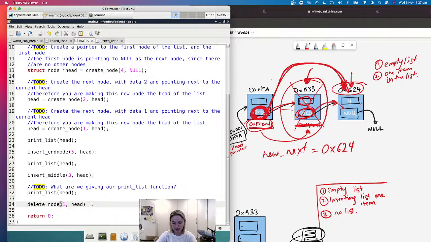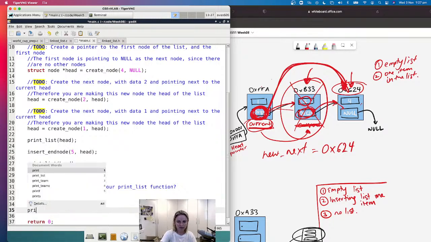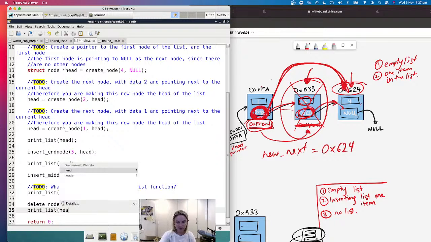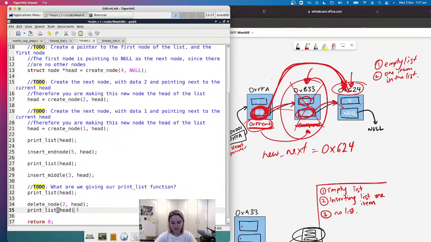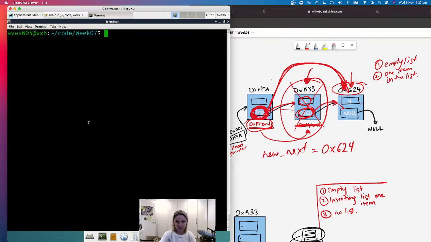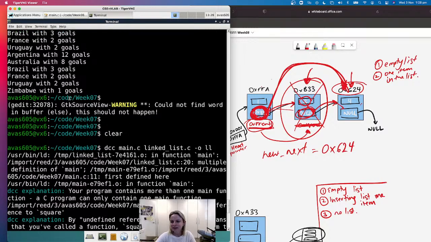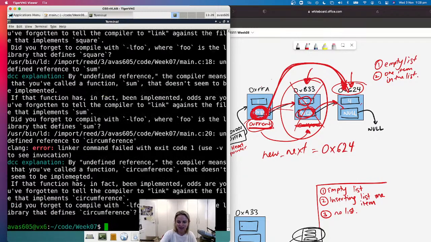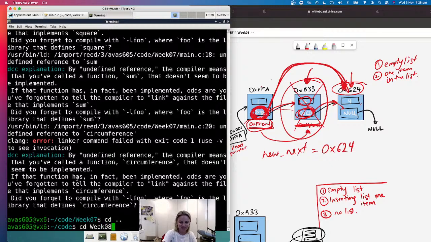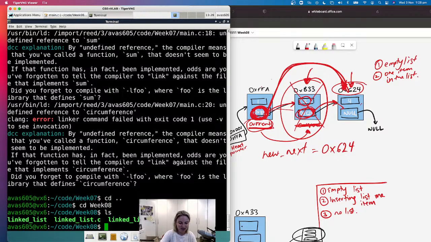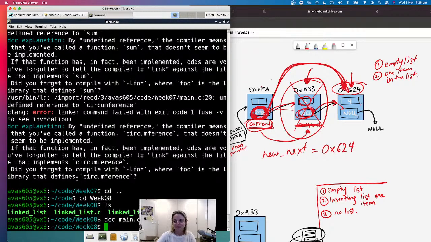Okay, should we delete at the head first? Or let's do a 2 first. Okay, dcc main.c linked list.c. Oh God, what have I done? Oh, I'm in week 7. Okay, don't worry, I haven't done anything. There we go. Let's try this again in the right directory. Okay, that feels a lot better.